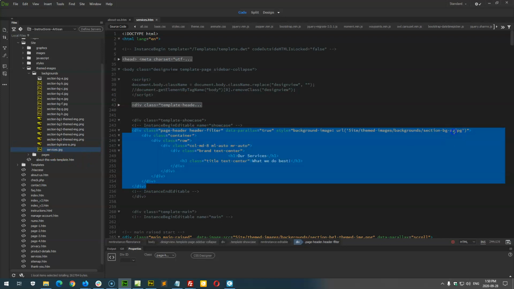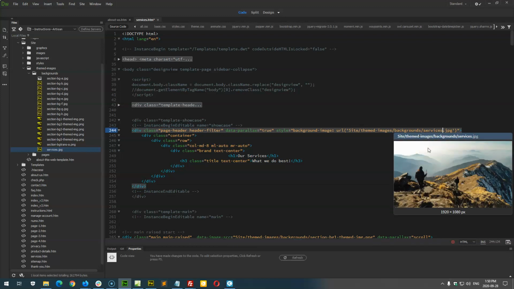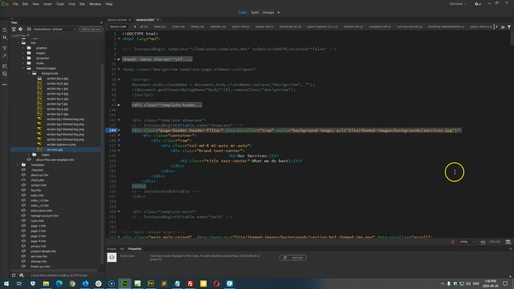And then all I'm going to do right here is just change the name right here to services. There, you see it shows up right there. And then I would have my own unique image loading into this particular page.